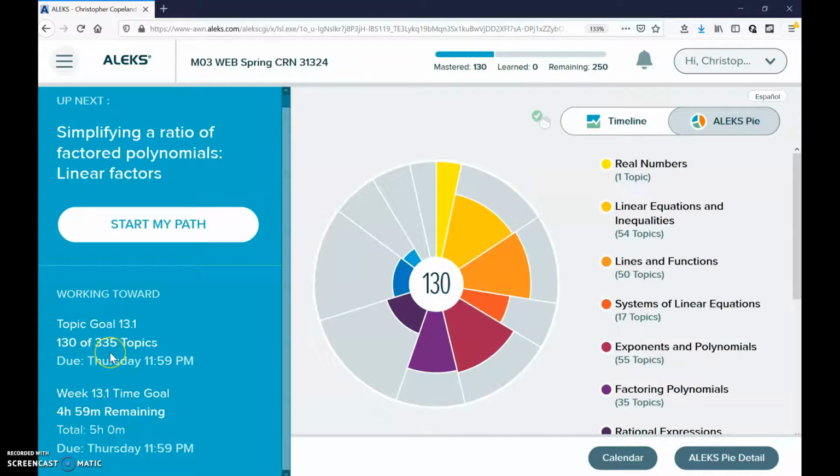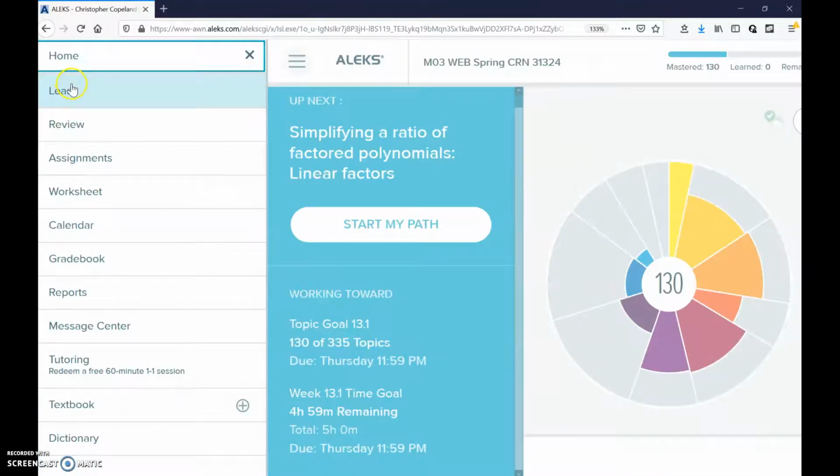It will also tell you which topic goal you need to meet for that week. So by the end of this week, I need to get to 335 topics. Usually it's not that much. This is good information for you to be aware of. When you're ready to start the course, you hit these triple bars and go to Learn.